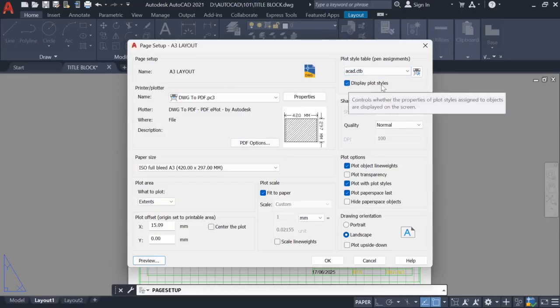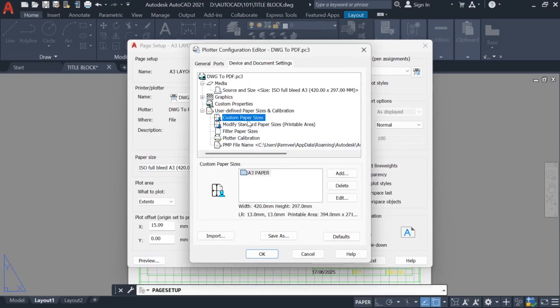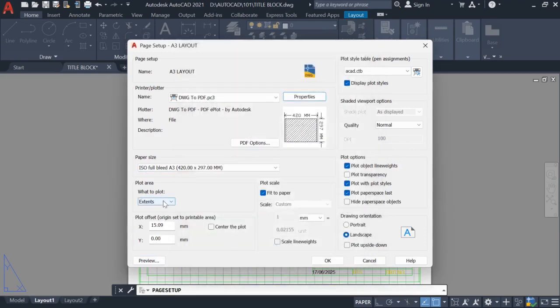AutoCAD.ctb, check display plot styles. The paper size is ISO full bleed A3. Under properties, the custom paper size, our paper is selected. What to plot is the extent, plot to fit paper, center plot.